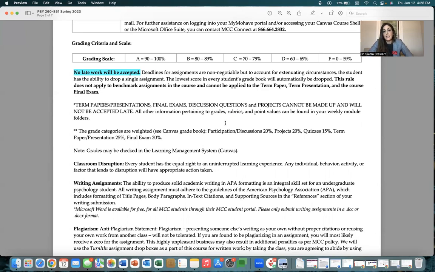And the good news is that I do let you guys have one drop assignment. So if something comes up and maybe you're not able to complete something on time, or maybe you just forget something, then I will go ahead and look at your grade book at the very end of the semester, and whatever your lowest scoring assignment is, I will just drop that. All right, so you don't have to worry about it. I will go ahead and get that taken care of for you.